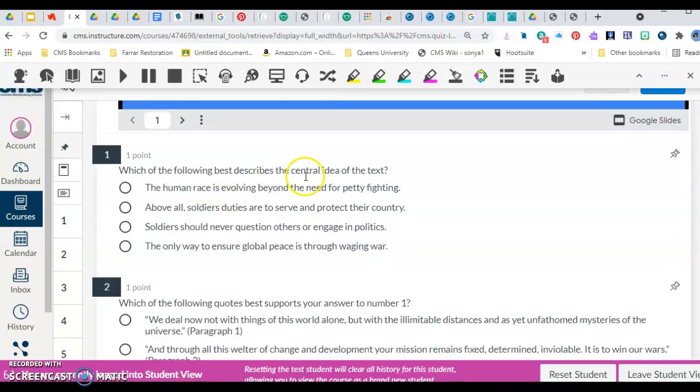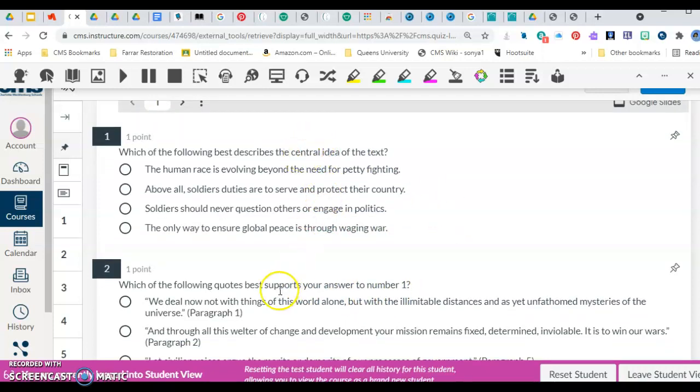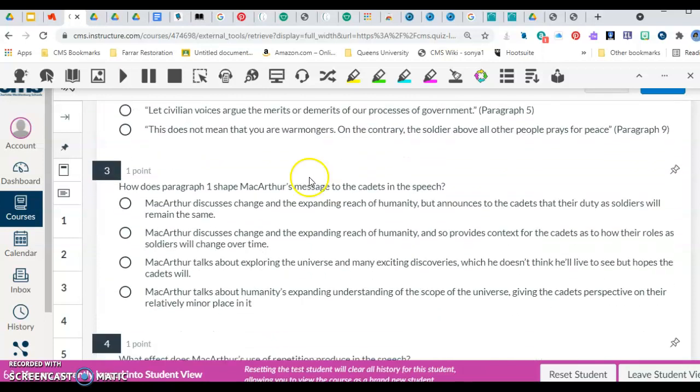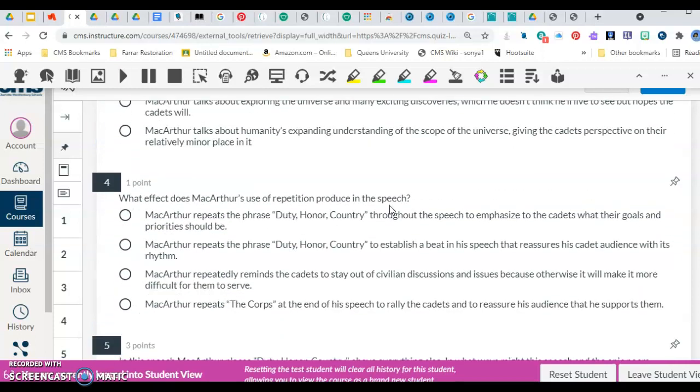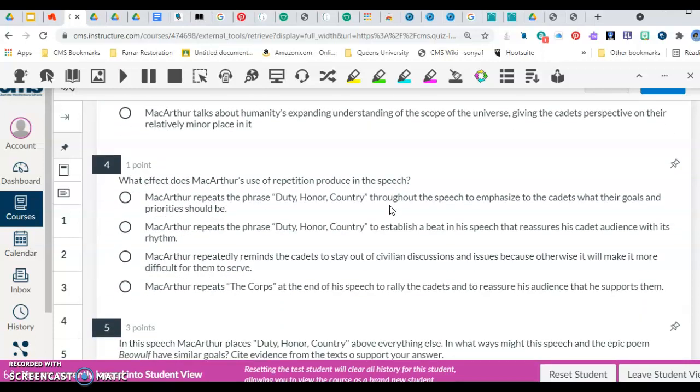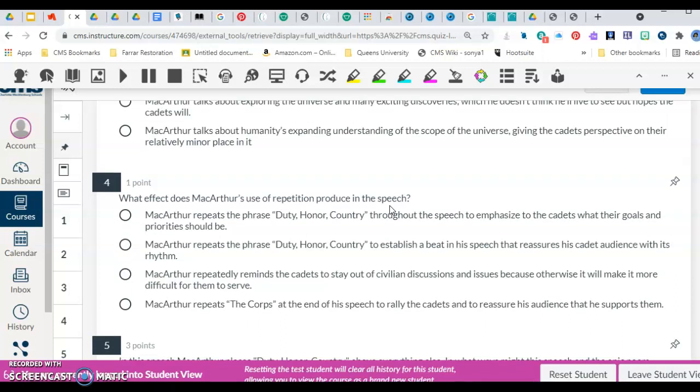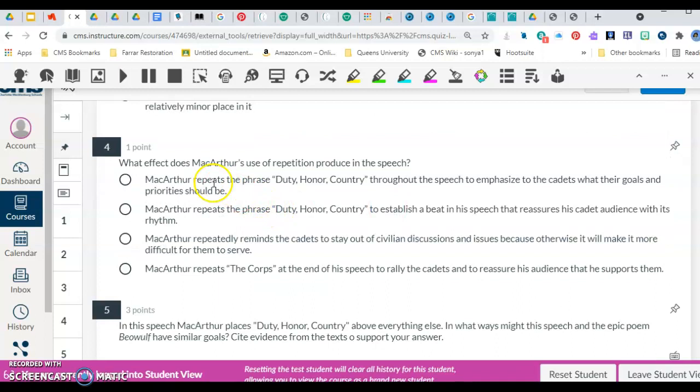Which of the following best describes the central idea of the text? Which of the following quotes best supports your answer to number one? All right, so evidence to support the central idea. How does paragraph one shape MacArthur's message to the cadets in the speech? Because he's a West Point general, a former general of West Point.